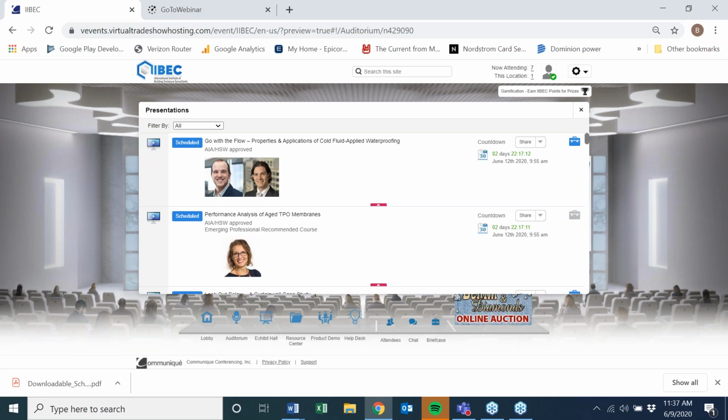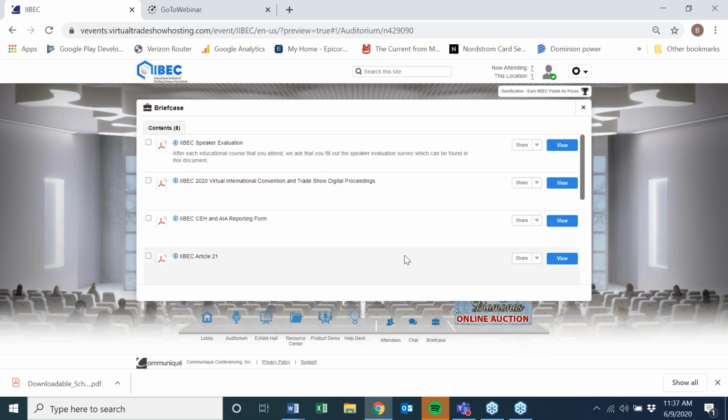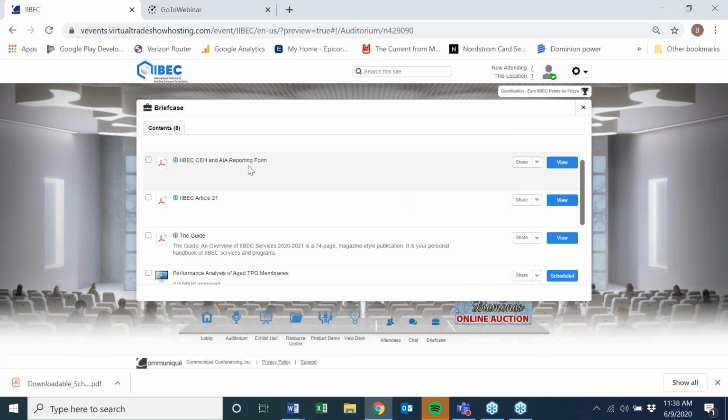And I do want to show you the briefcase because it's an important piece of this activity. You can go to that briefcase, and in your briefcase, you have a number of things that we've already populated. You've got a speaker evaluation. We want you certainly to fill that out. We have the digital proceedings, so you can actually download your digital proceedings. This will also be in your IIBEC member portal. You've got your CEH reporting form.